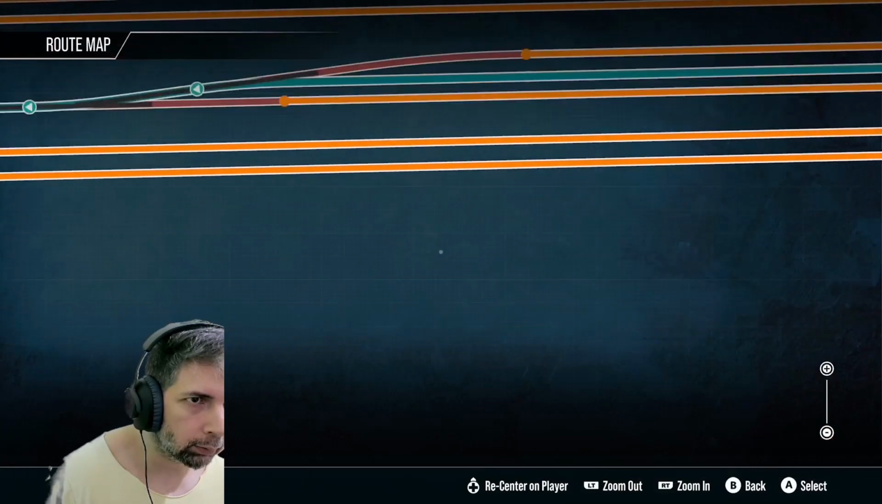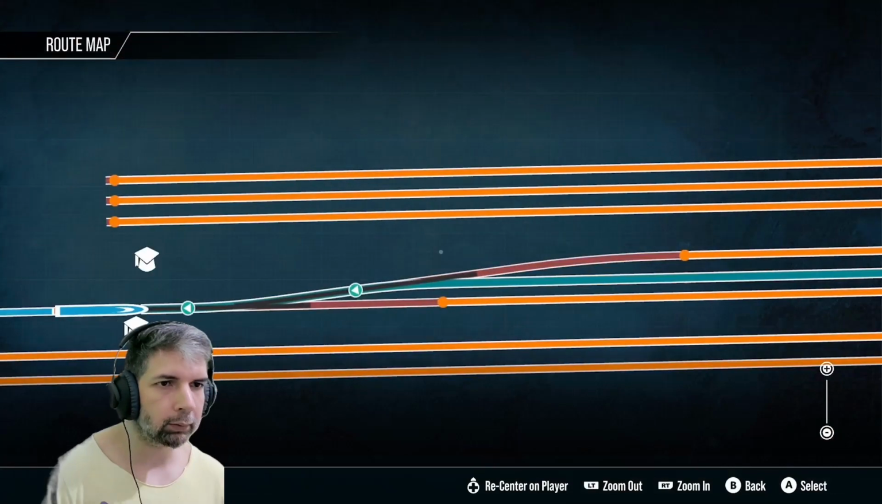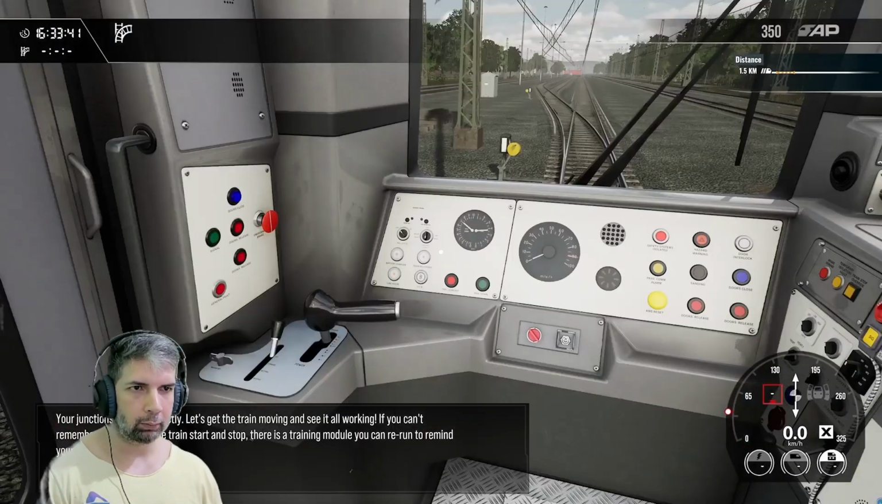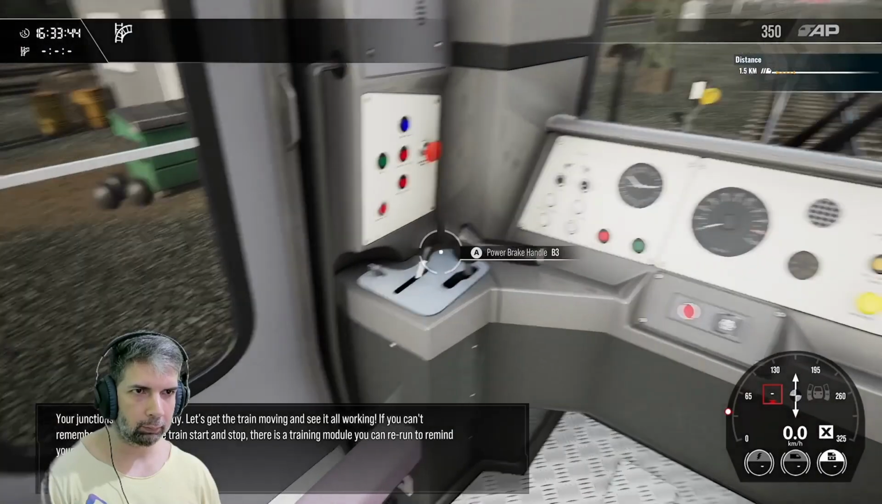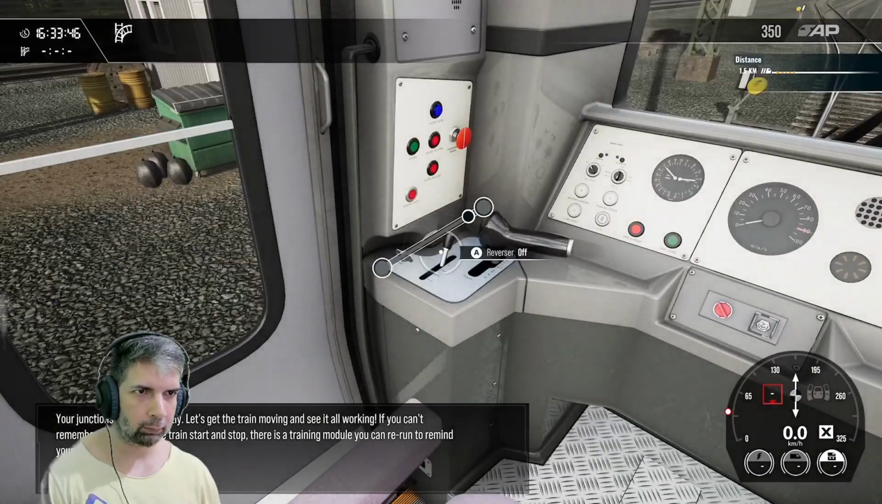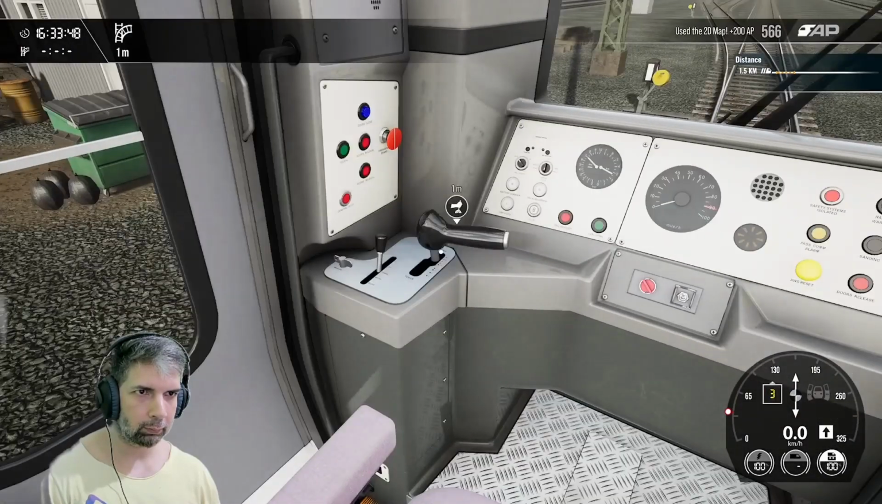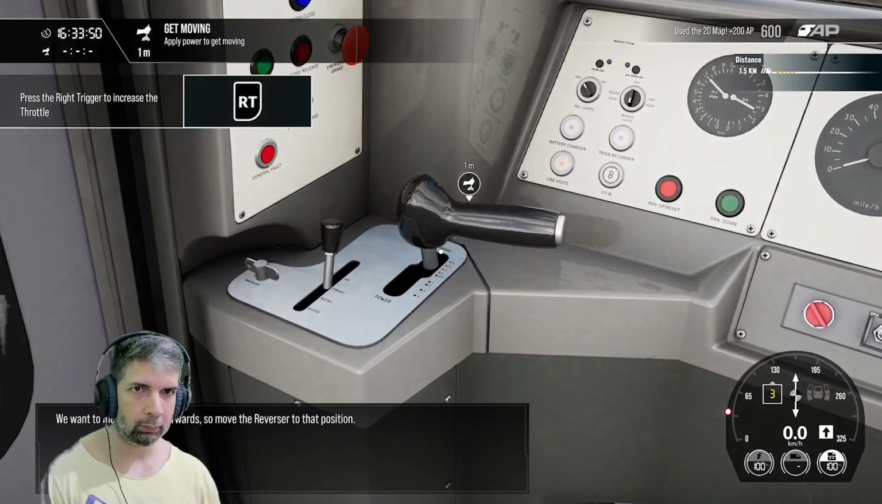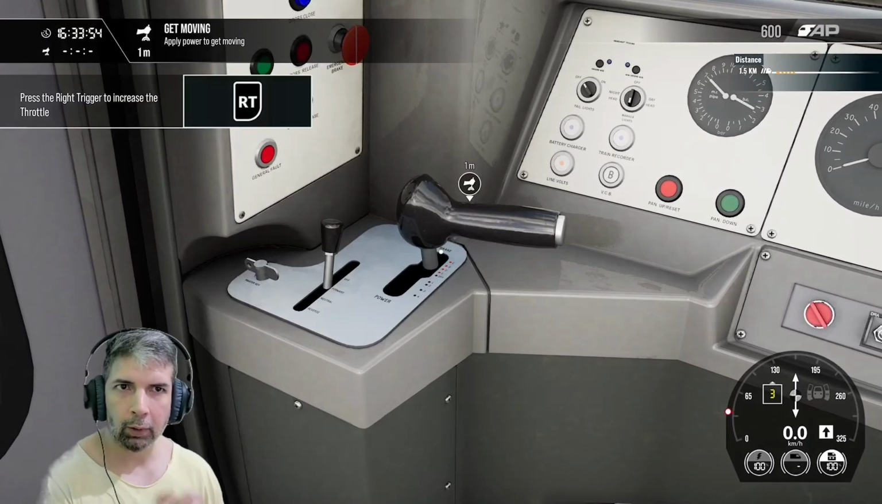Your junctions are set correctly. Let's get the train moving and see it all working. If you can't remember how to make the train start and stop, there is a training module you can rerun to remind yourself. We want to move the train forwards, so move the reverser to that position.